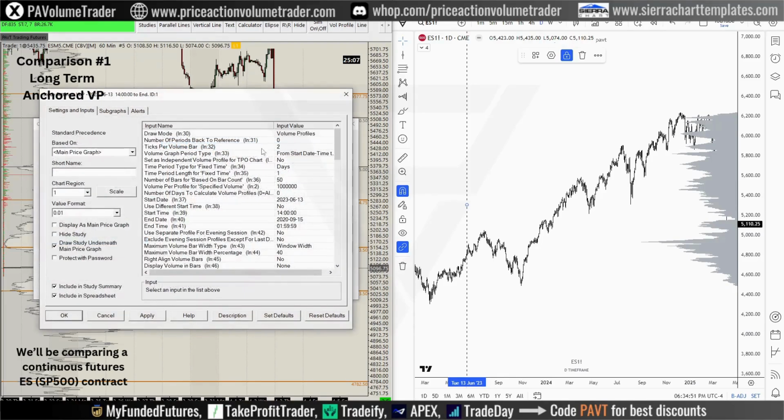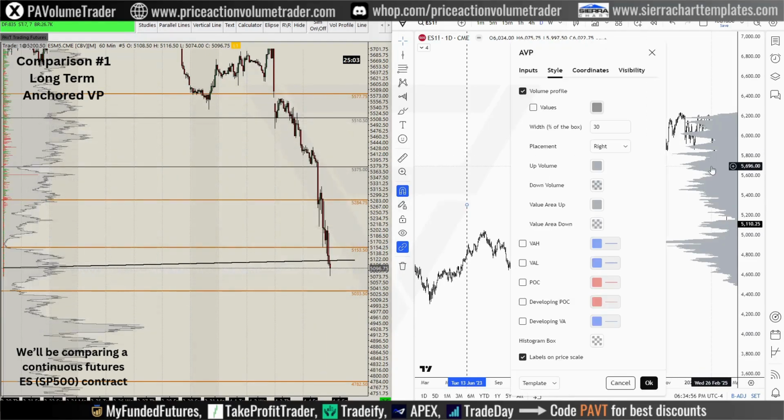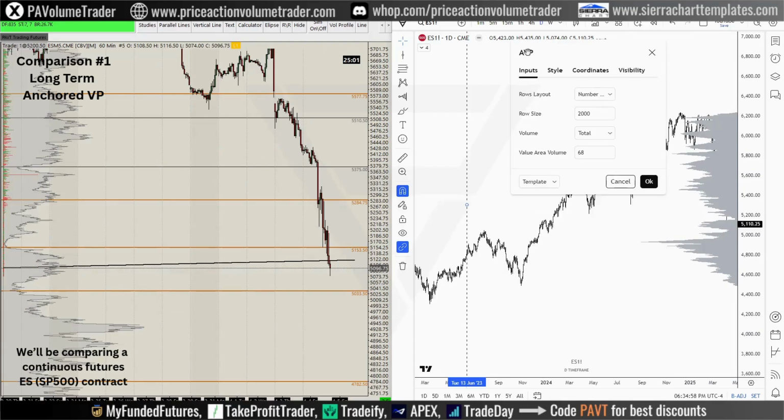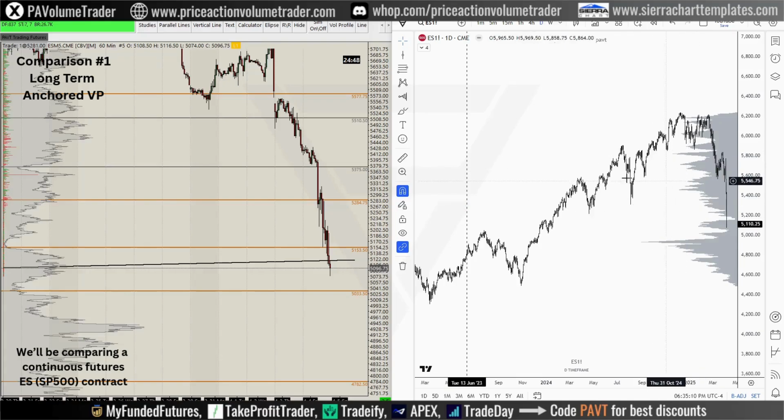This one is actually set to 2 ticks per volume bar, so let's set this one the same. If we go to inputs, ticks, let's put 2 ticks per bar. Total volume, value area 68%. That's how I have it on Sierra Chart. So we are good to go.